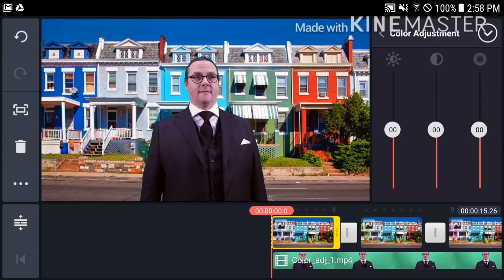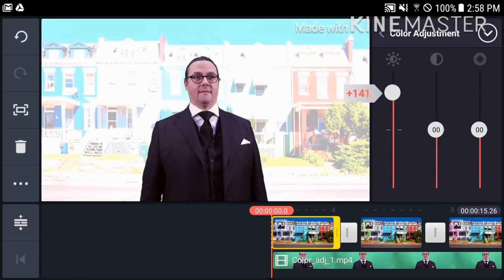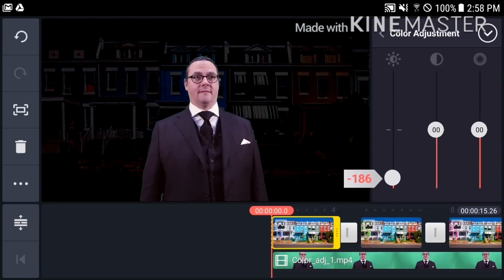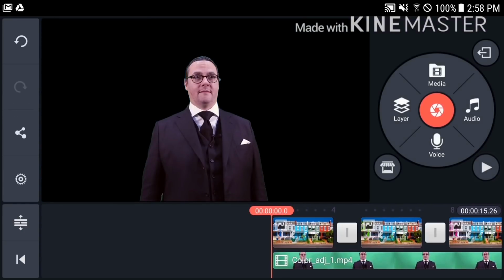The brightness slider adjusts the overall brightness of the image. Up is brighter, and down is darker. Oh great, now I'm blind.